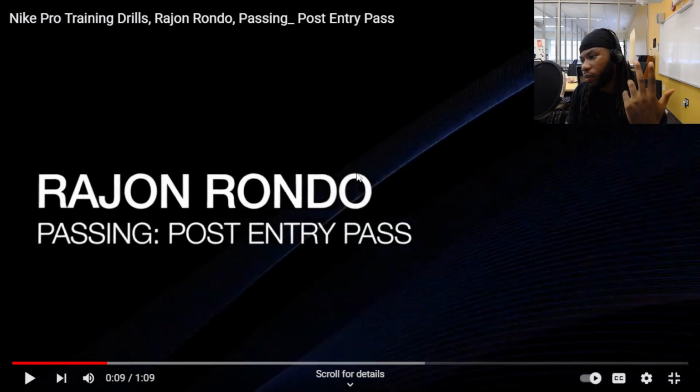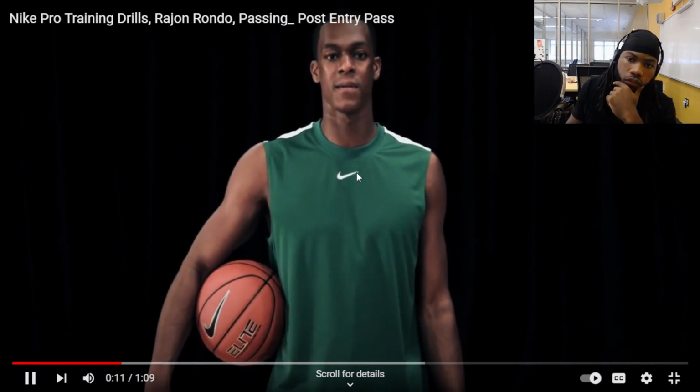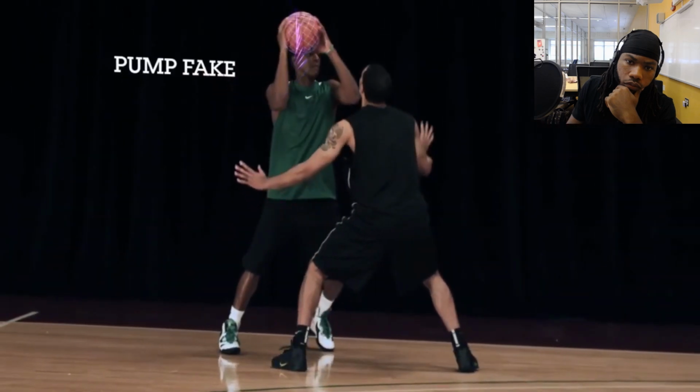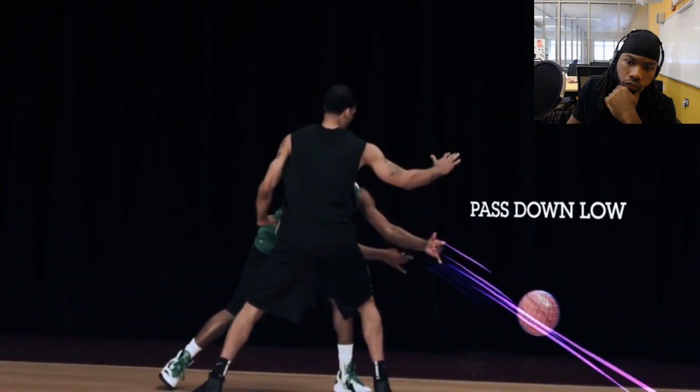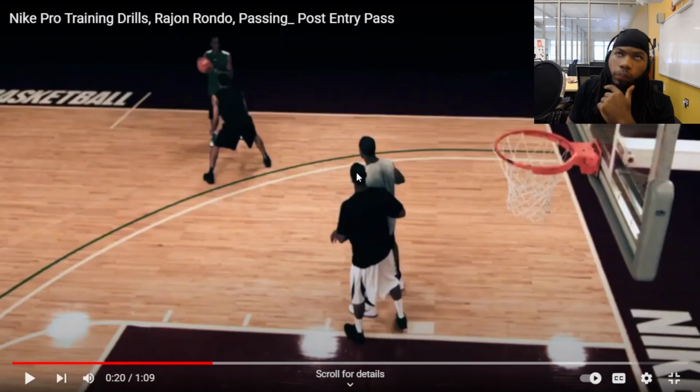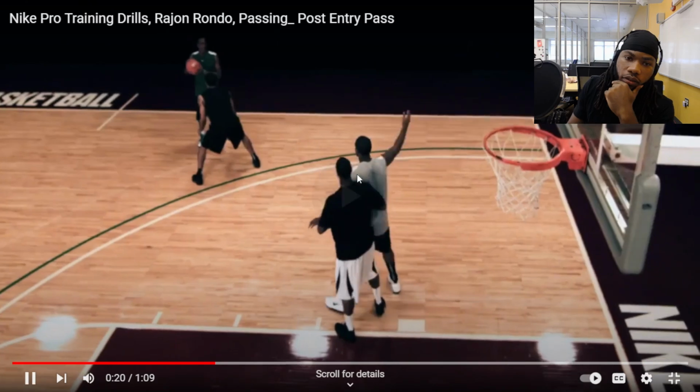Rajon Rondo is one of the best passers in all-time NBA, so I'm pretty sure you know that. I'm Rajon Rondo, and I'm explaining the post-entry pass. You always want to be deceptive. You don't want to telegraph your passing. So first basic pass and fundamentals. You want to give him a pump fake, get his hands up in the air, come down low, left hand. So pump fake, get him in the air, and then you can throw him an entry pass. And outside hand bounce pass.